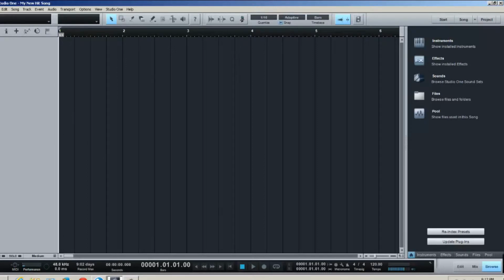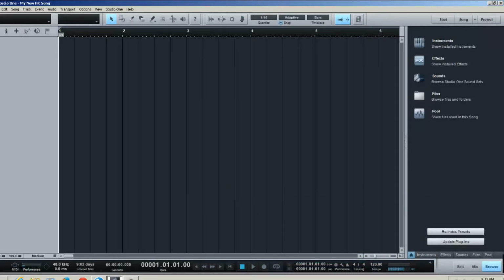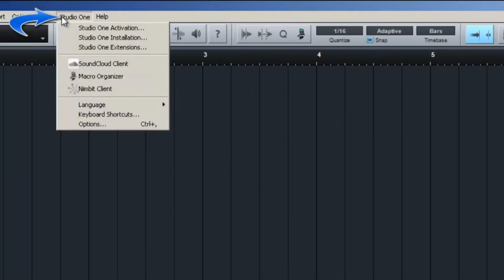Now the next item that we need to look at on the list is set the recording type to broadcast wave or AIFF. With Studio One, broadcast wave is the default and essentially the only option for directly recording music, so we don't really have to do anything within this. And now we need to look at the hardware settings for the digital audio interface.